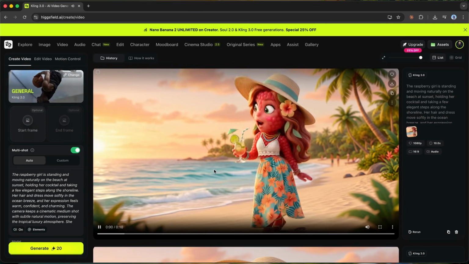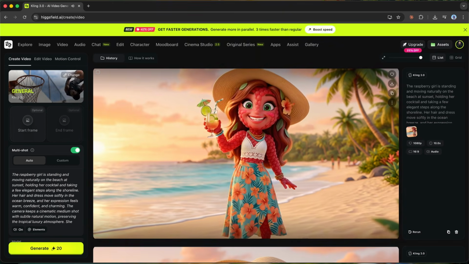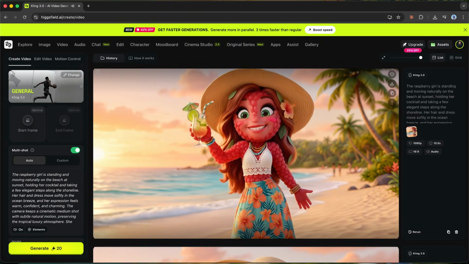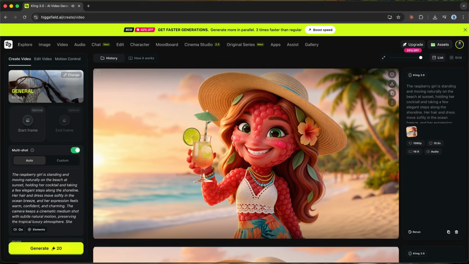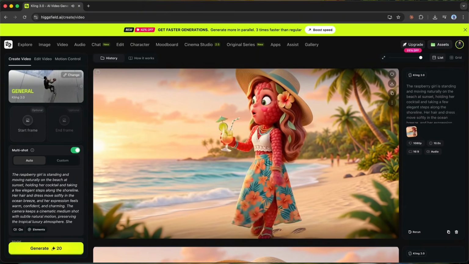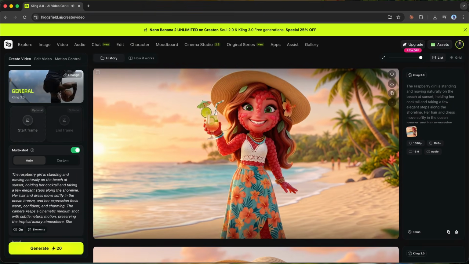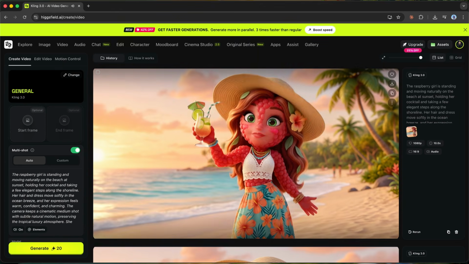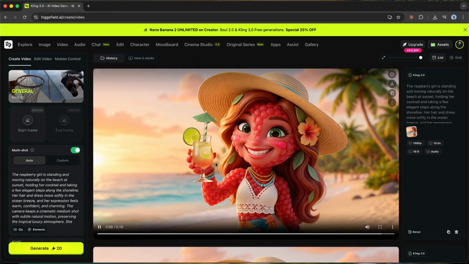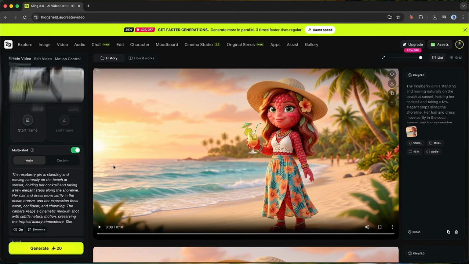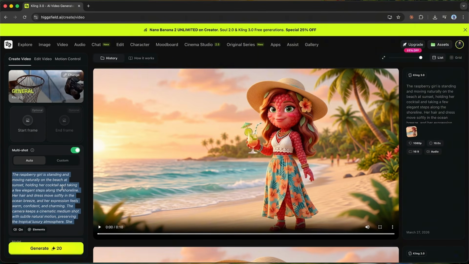The result works pretty well. The character moves naturally, the beach atmosphere stays clear, and the short line fits the 10-second format without making the clip feel overloaded. Overall, it already feels like a clean, stylized social media shot with enough motion and personality to keep it engaging. Now, for the second video, I want to use the multi-shot function because this scene works better when we break it into two connected moments.